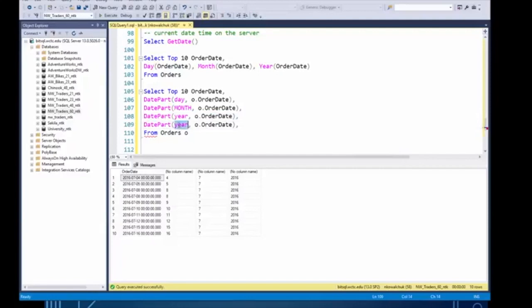I could do weekday. So what day of the week was it that this order occurred on? What day of the month was it? What day of the year was it? So the weekday says, okay, this was a Monday, Tuesday, Wednesday, Thursday, Friday, Saturday, Sunday. So 1 is Sunday, 7 is Saturday.